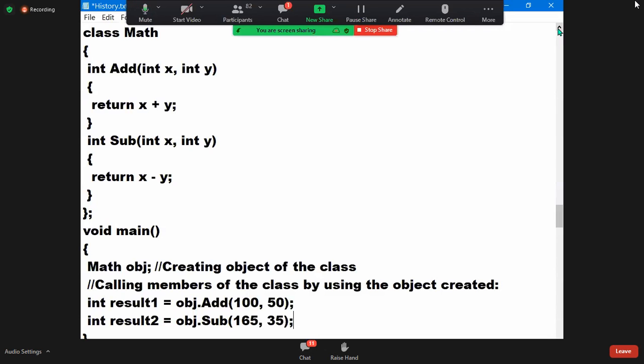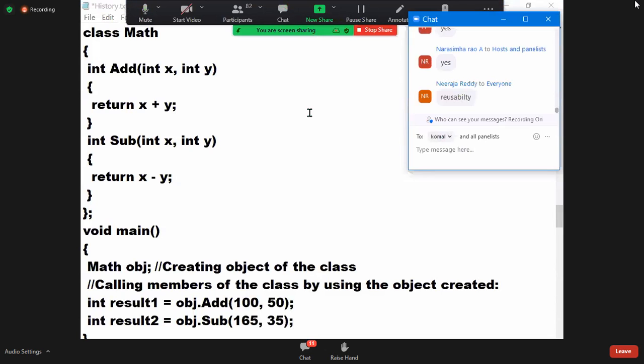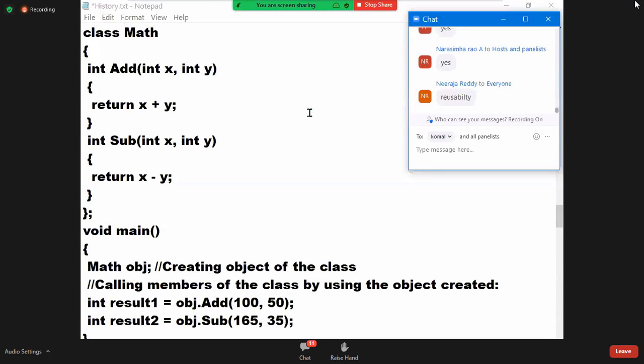Okay, let me clarify. Actually, according to the standards of object-oriented programming, it gives you reusability, Neeraja. That's already available. That is not the drawback. Listen carefully. According to object-oriented programming, every member of the program should be defined inside of a class.